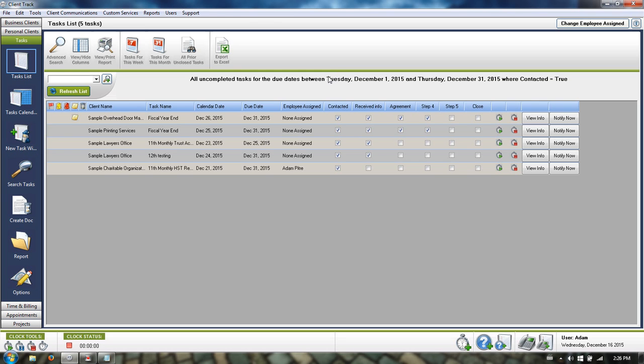Also, one thing you might want to take advantage of every once in a while is at the top of every list in the program, every list where you can do a report like this, there is an export to Excel option, which takes exactly what you're seeing here and places it into an Excel file in case you need to do any further calculations or things like that.